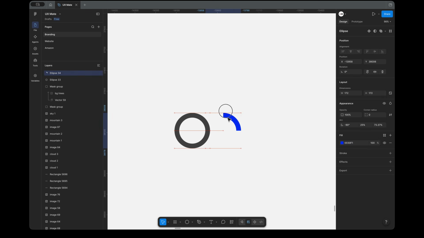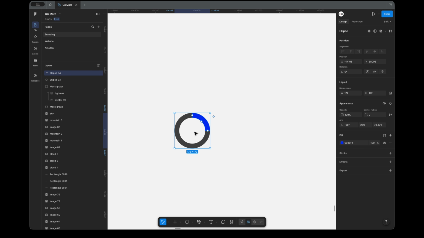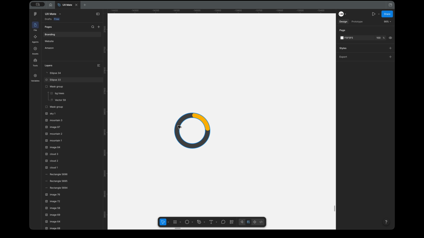Okay, and then just select both of them, and you can simply align them to make sure those are perfectly aligned at the center. To add the corner radius, you can simply adjust the border radius to make it a bit rounded, however you want. I'll just make it slightly yellowish so that it looks good.